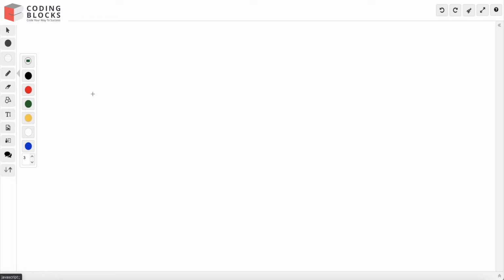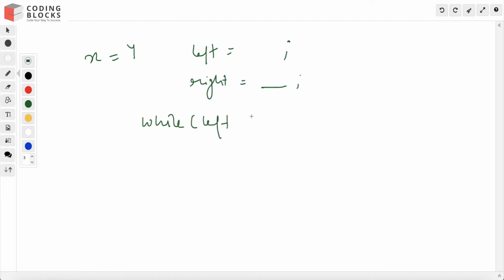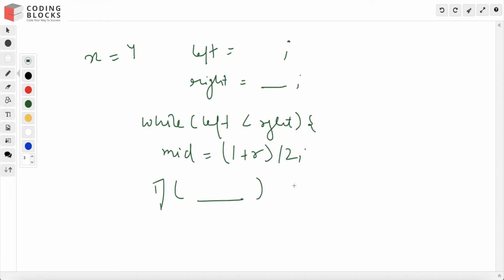Cool. So x is given to us as 4. What is the basic binary search? Let's quickly write this. This is the left, and this will be the right, equal to some value, and then we write the traversal condition, left is less than right. We find the mid value, that is left plus right by 2, and then we check for certain values. If it is greater than or equal to, then we go right, else we shift the left pointer, and finally we return the minimal value for which this condition is satisfied.